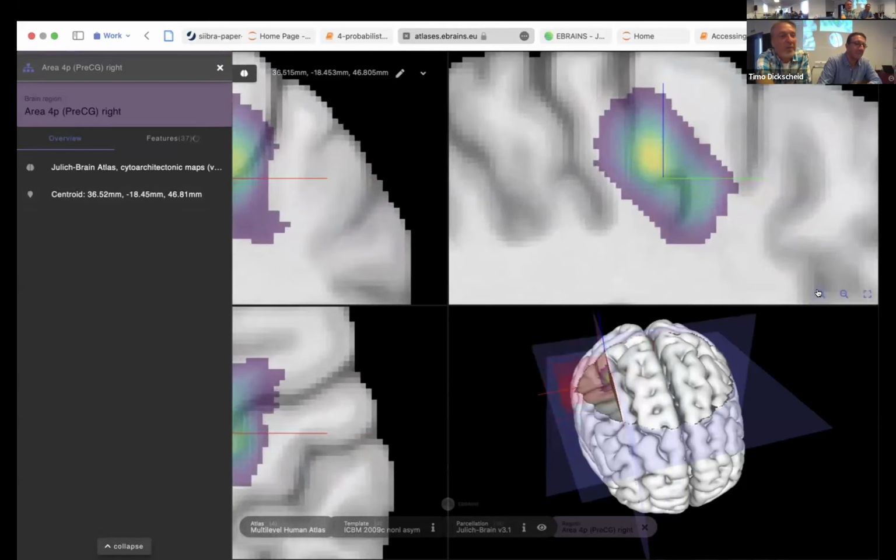Okay, so here we are now at the centroid of area 4P, but we are in the resolution of the 152 reference space, which is about 1 millimeter. And of course, this resolution is not sufficient if you really want to see cells.